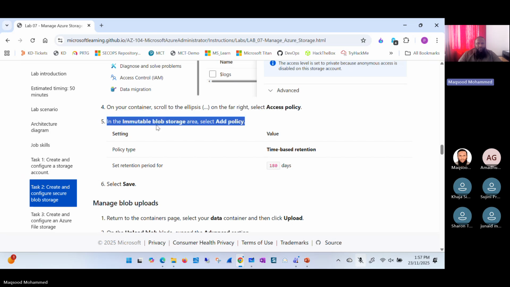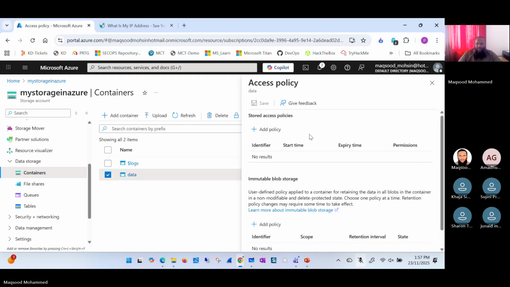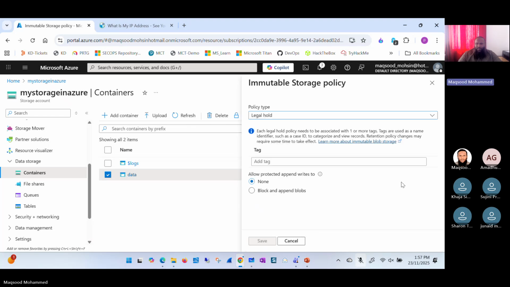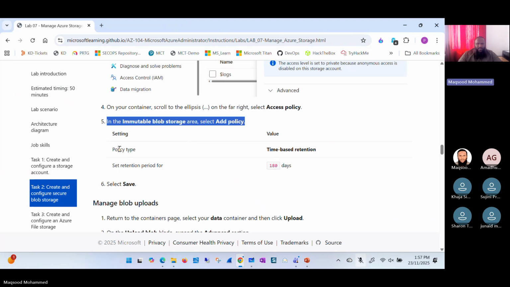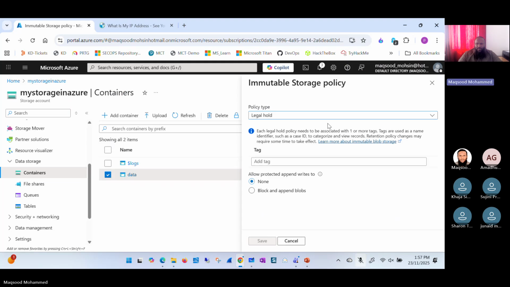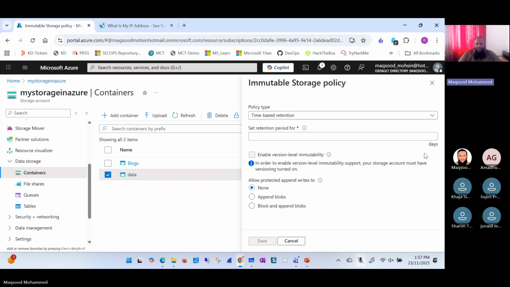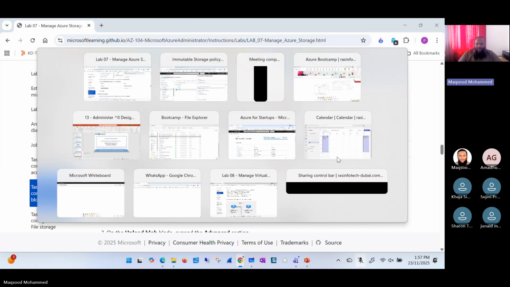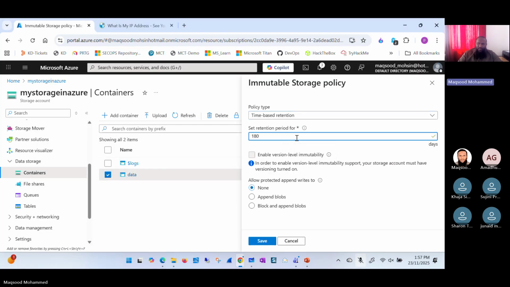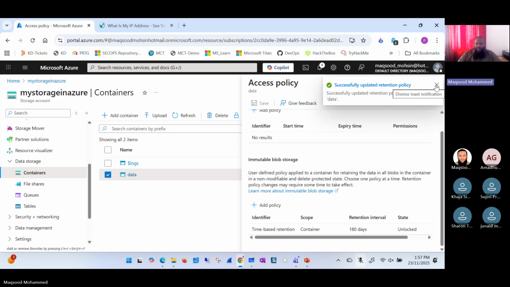In the immutable blob storage area, select add policy. Immutable blob storage. And here we are adding the access policy. The policy type is going to be time-based retention. Set the retention period to 180 days. Click save. We have set the retention policy for this storage account.